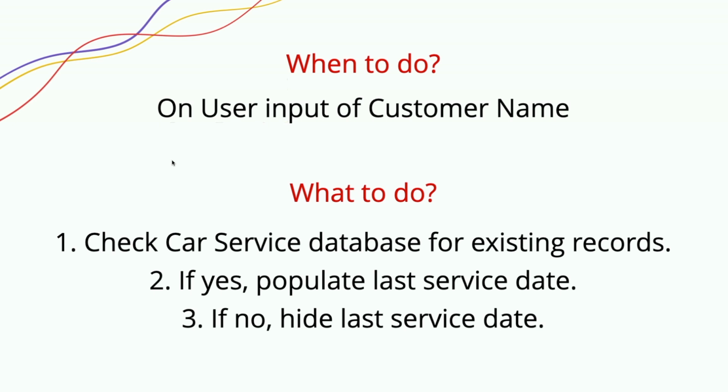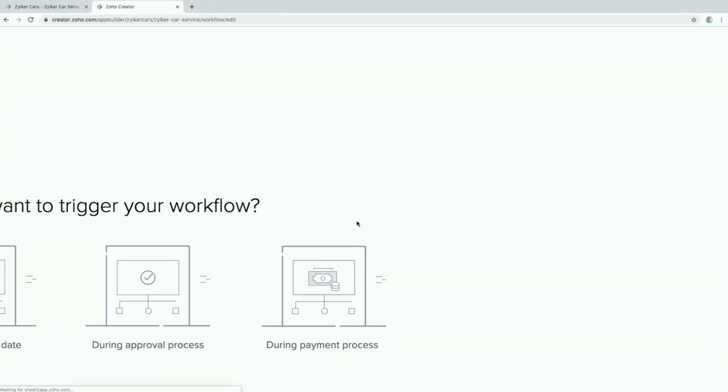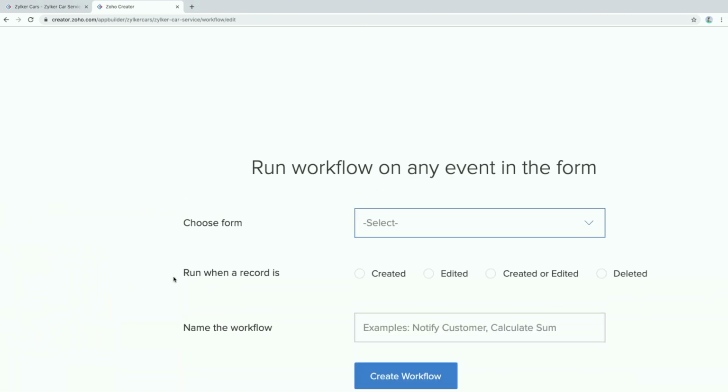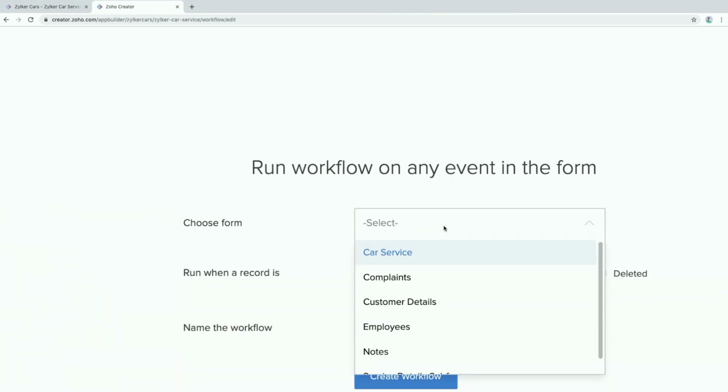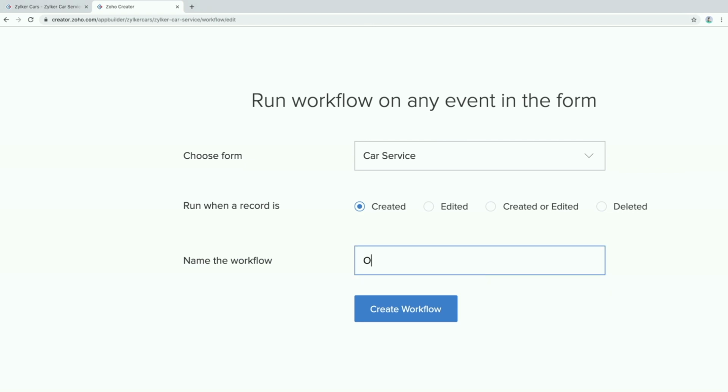Number 1, check existing data. Number 2, apply some logic, see if the customer passes through that logic. If yes, we are populating a value for a field. If not, we are hiding that field. Clear? Can we go ahead with the workflow? And I'm going to add a new workflow while using the form. Again, it's in the car service form that we are doing this automation. We'll go with car service when a new record is being created, and I'll call it on input of customer name.